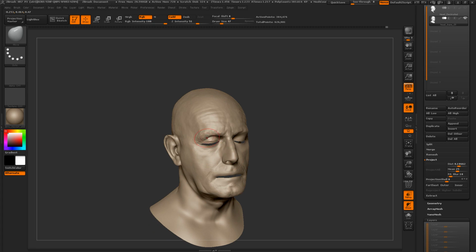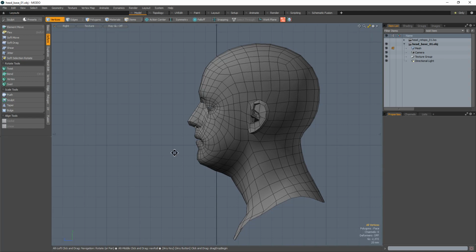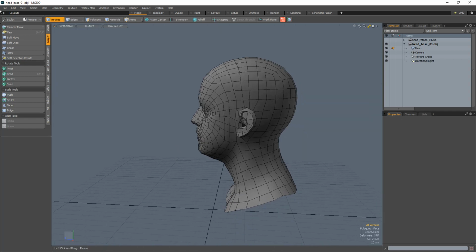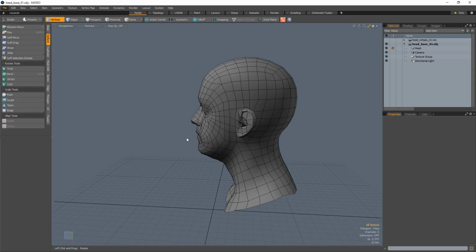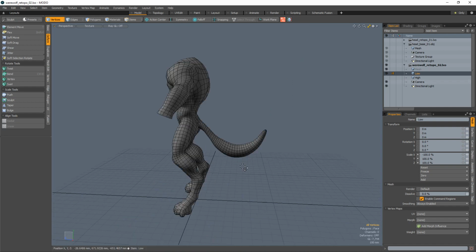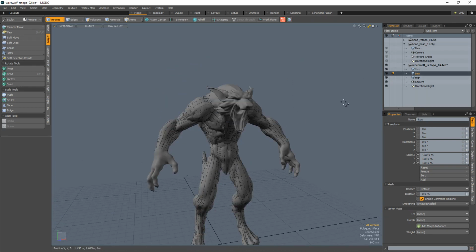But from this point, I think what I'm going to do is switch back to Modo, and I'm going to start retopologizing the head of the werewolf model that I had last week. So let's just open that up, and let's actually give this guy a head.